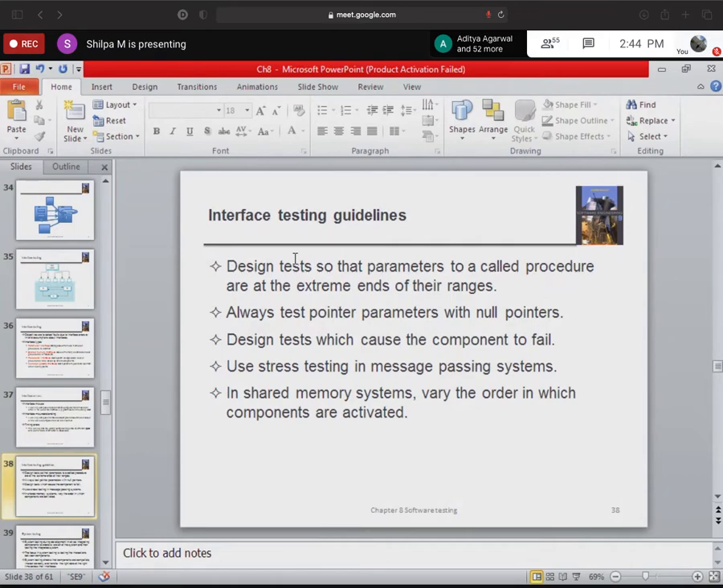Always test pointer parameters with null pointers. Whenever you're passing pointers to a function, we have to be careful when testing pointers, because it can be a null pointer, or it may be referring to some other memory location. So pointer testing should be done carefully. Design tests which cause the component to fail.